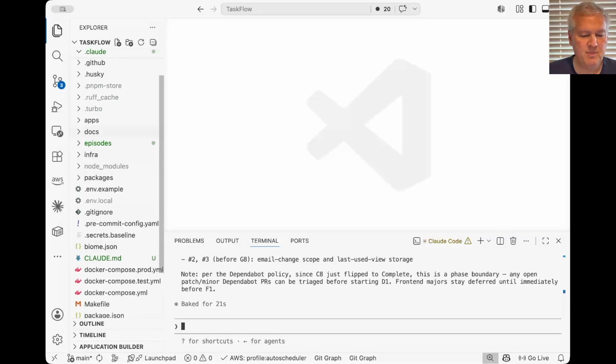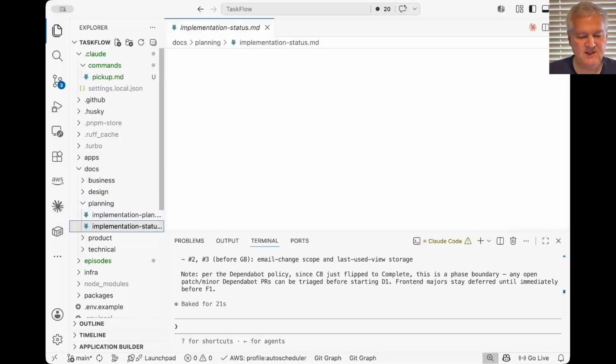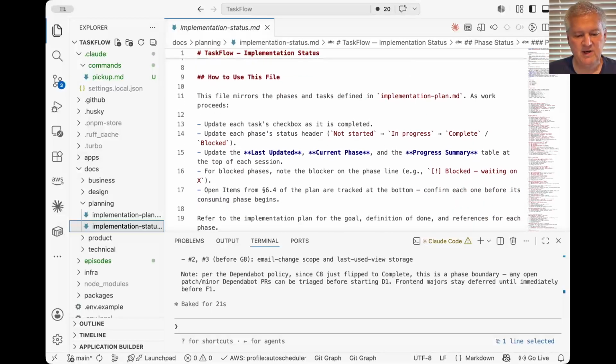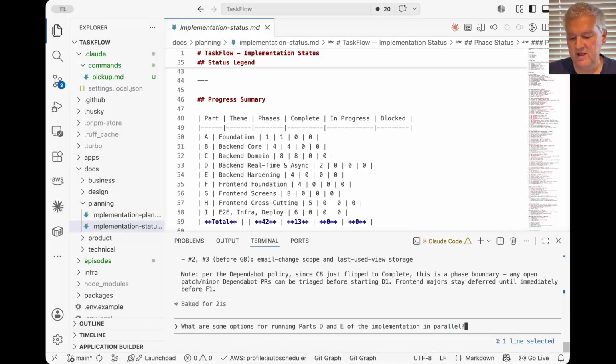So let's pull up the implementation plan status document, and we'll notice that, okay, I've got the right document. We finished, like I said, A, B, and C, and we're on D. And then the next thing is E. So let's say that we have decided I want to try to do some things in parallel here. So what we're going to do is ask Claude to give us some options. What are some options for running the next two parts, D and E, in parallel?